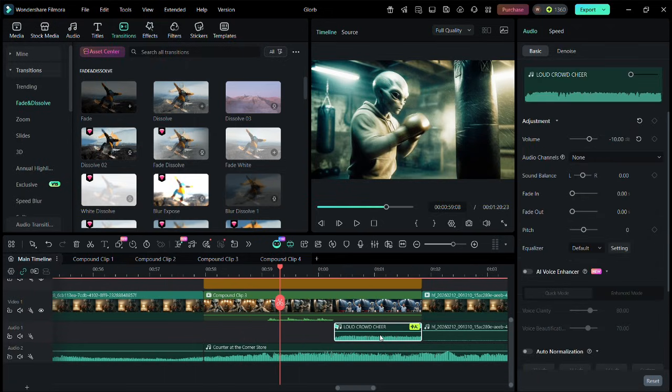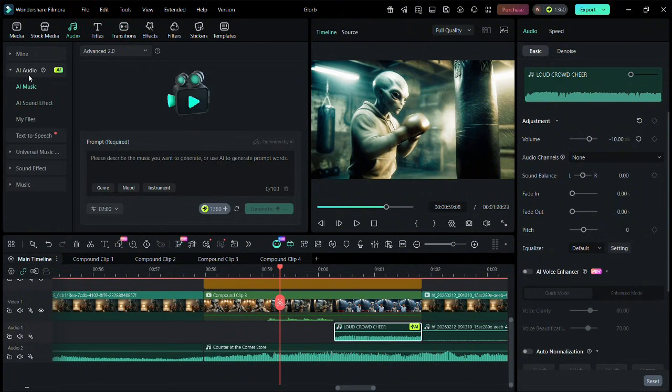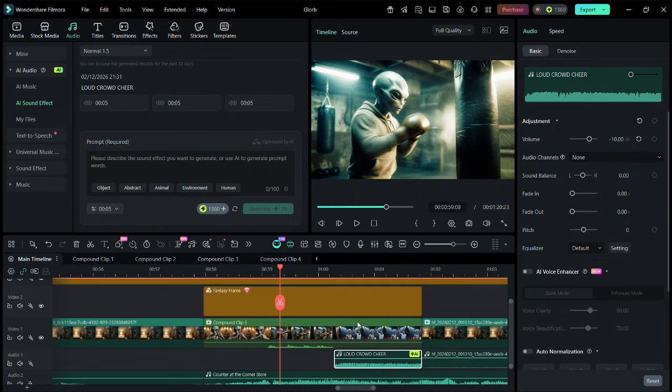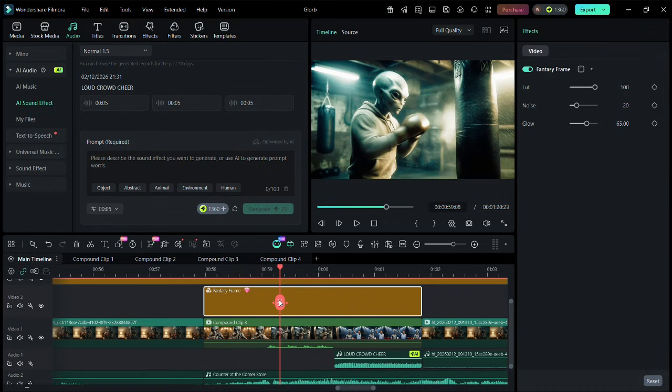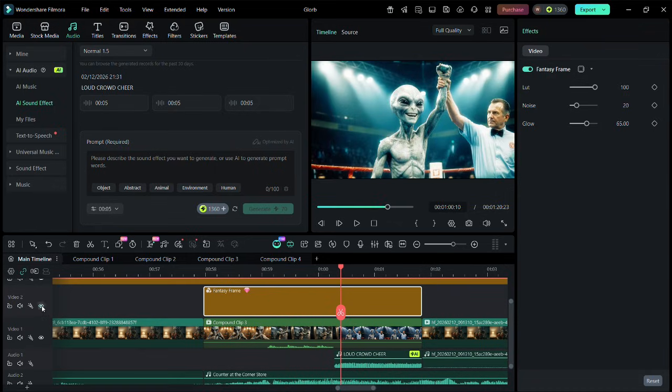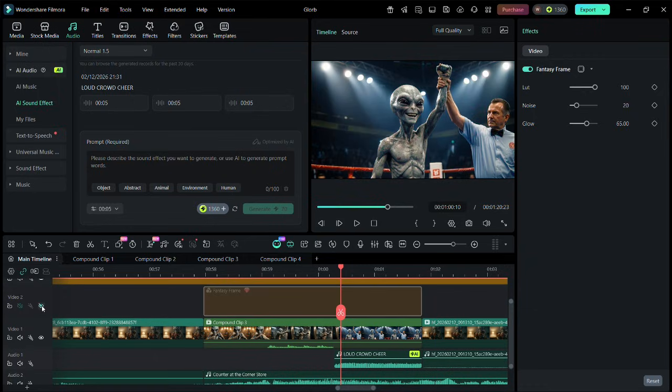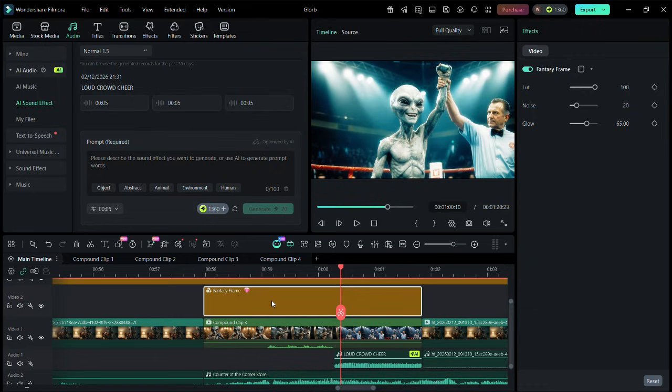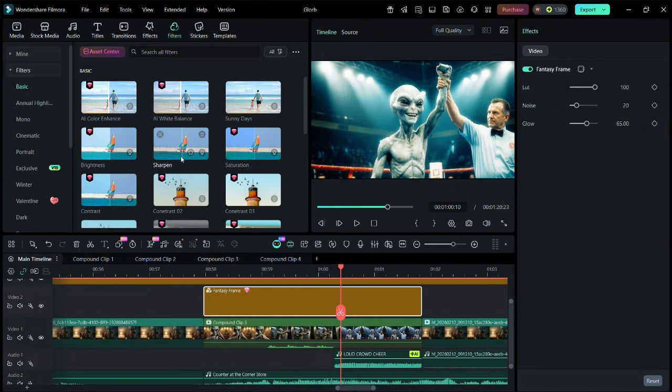Next, for the flashback scene, I want to make it feel more alive, so I added a crowd cheering sound effect. To do that, go to Audio, then AI Audio, and choose AI Sound Effects. Type what you want here, generate it, and simply drag it into the timeline. I also added a filter to make the flashback feel more nostalgic and cinematic. Here's how it looks without the filter, and this is after adding it. You can see how much more emotional it feels.